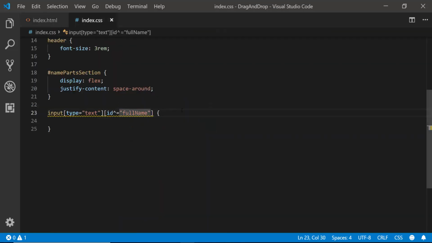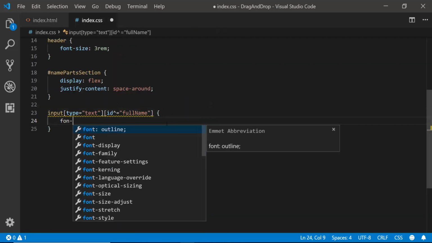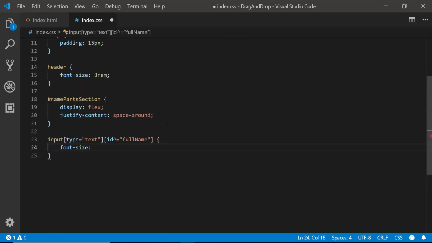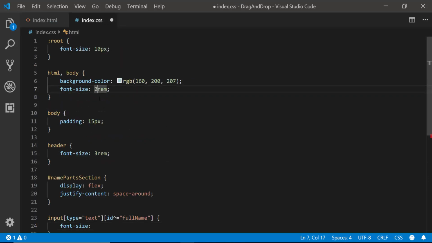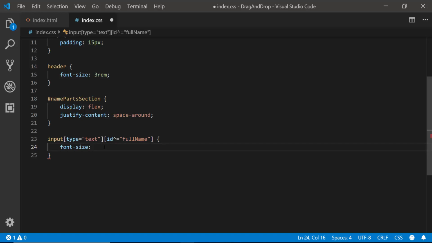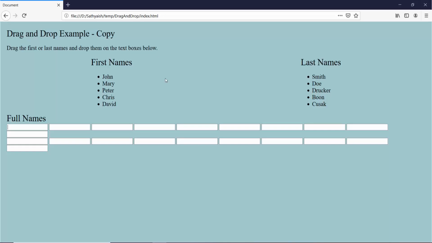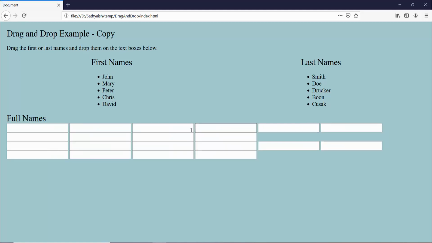So I want to say for them, please have a font size. Everything in the body of the document has a font size of 2. So let's see how they look with the exact same font size that each of this text has. Okay, they're slightly bigger and a little better. Now I want to add some margin to each of them.